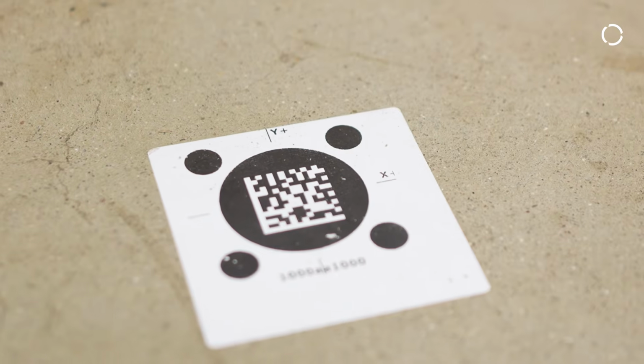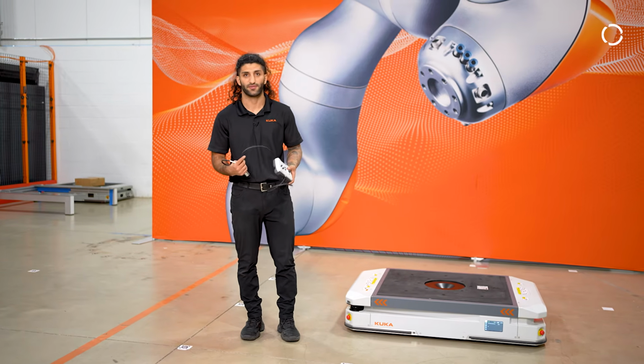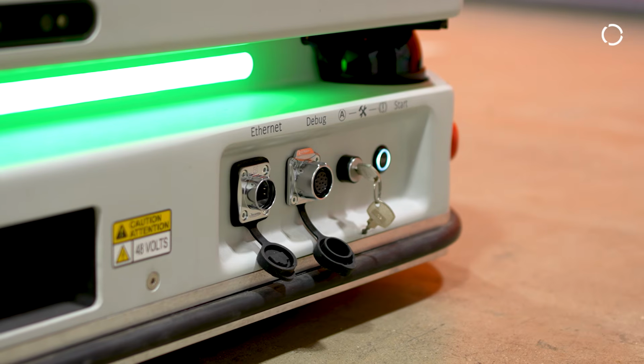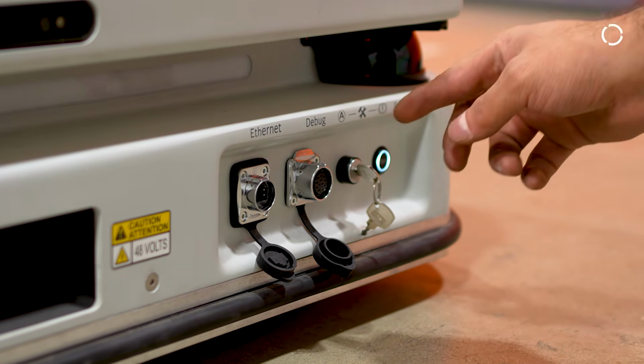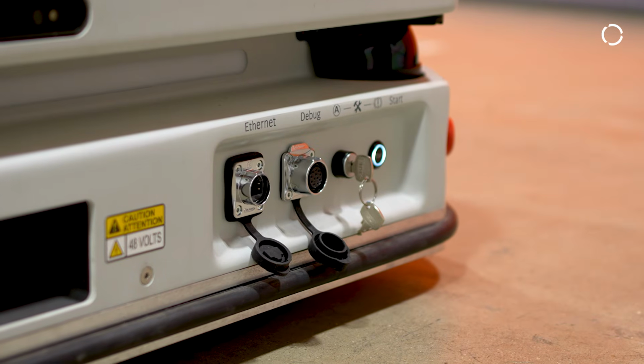You would need a QR code to be placed on the ground. And from there, you would need to use a controller to drive the AMR over the QR code. The first thing we would need to do is to place the AMR in maintenance mode, and it is by flipping the key into the middle section.